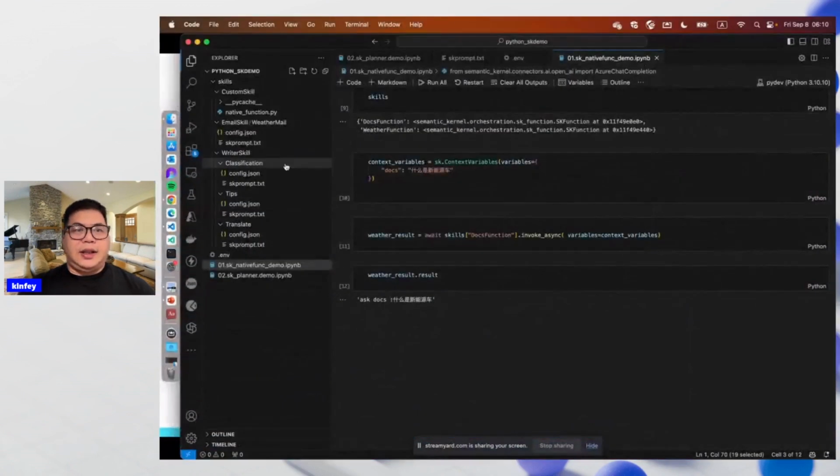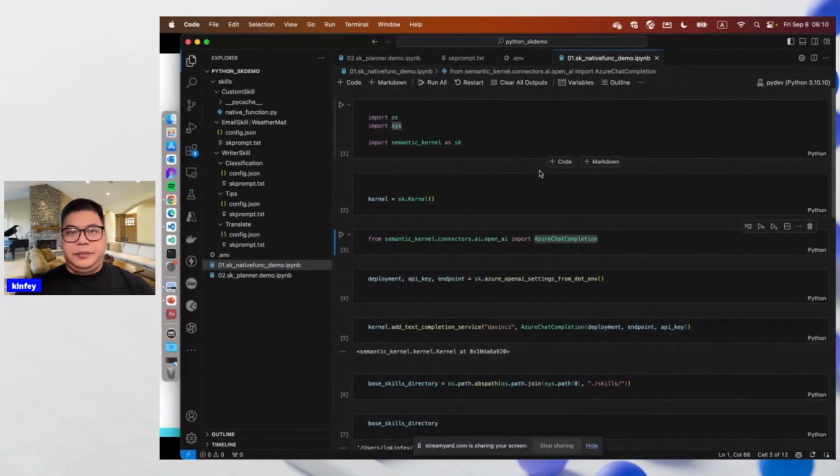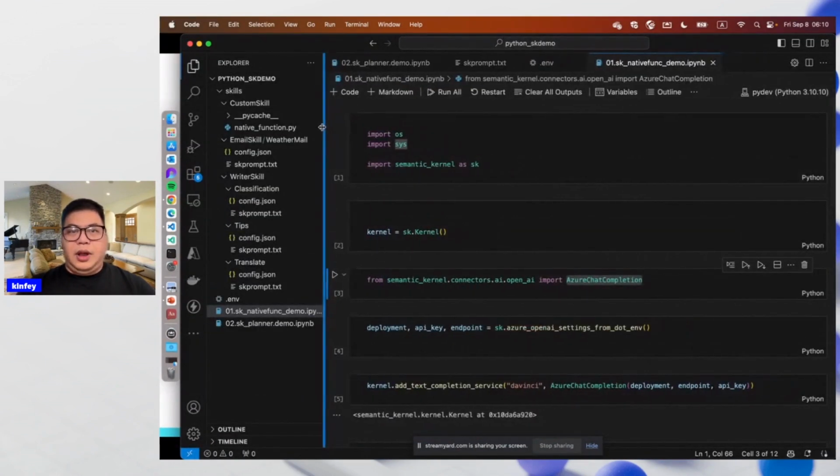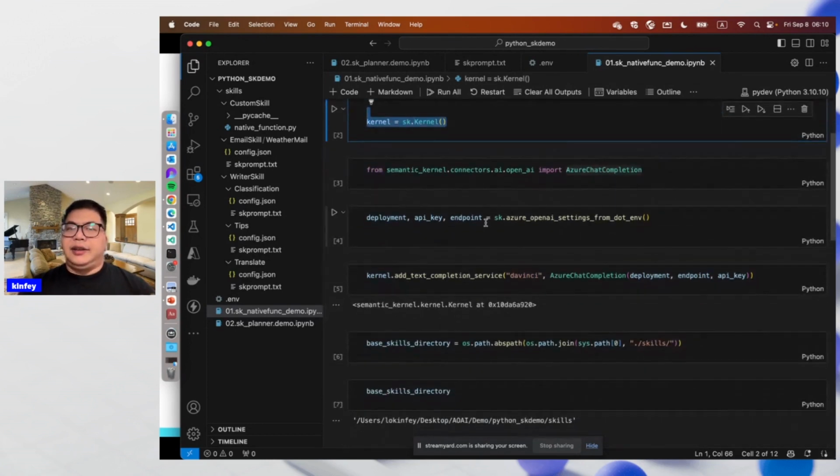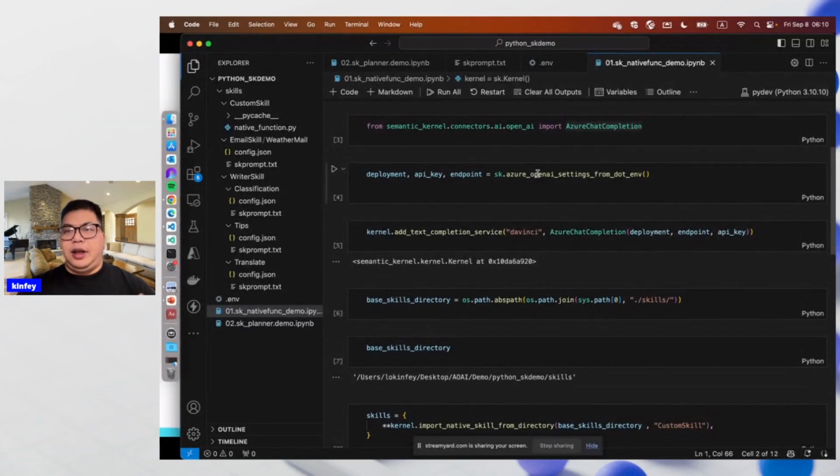This first sample shows how to call a function in Python. The first thing is to import the semantic kernel library. Then create the semantic kernel, and import the library for chat completion, because I use GPT-3.5. Another step is to set the environment.